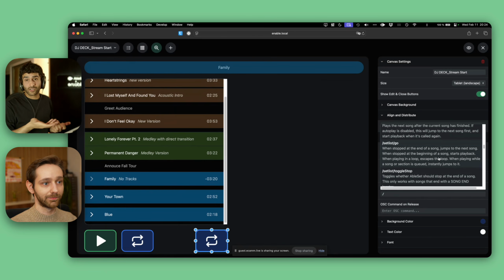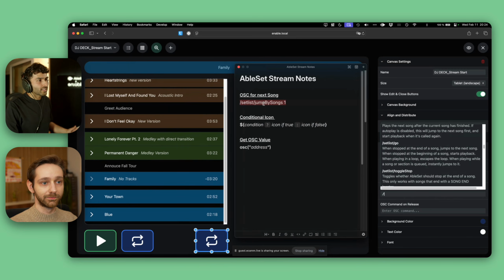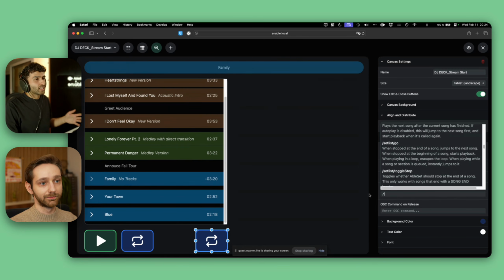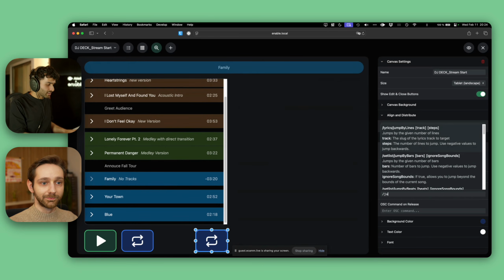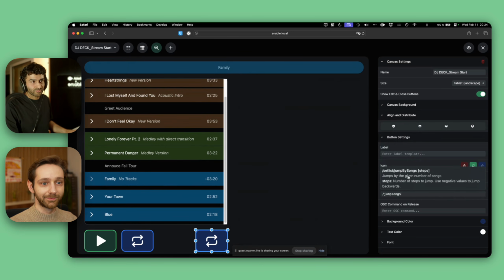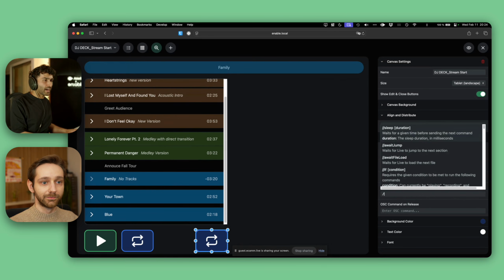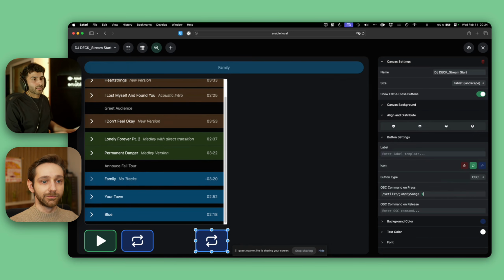The cool thing is that this also has quite good autocomplete. The message that I just used is setlist jump by songs. But if I know I want to do something with jumping and with songs, I can just say jump songs and it'll recommend that one to me. This also tells you a little bit of what the OSC message does, and it has this little parameter over here called steps. Once I added that, it automatically added one step, which means it's going to jump forward by one song.